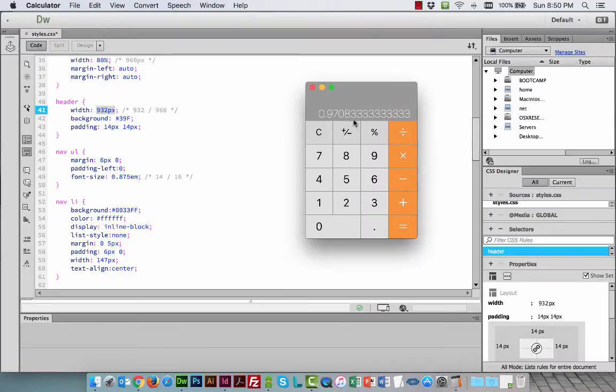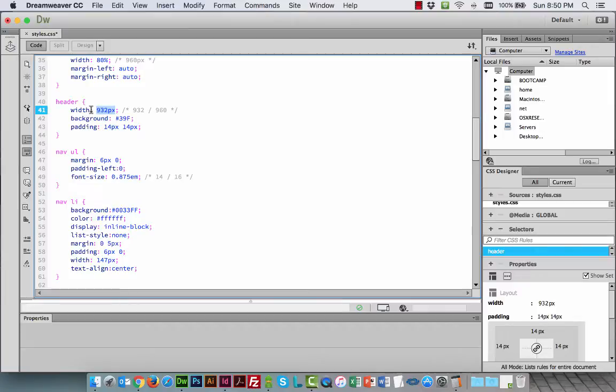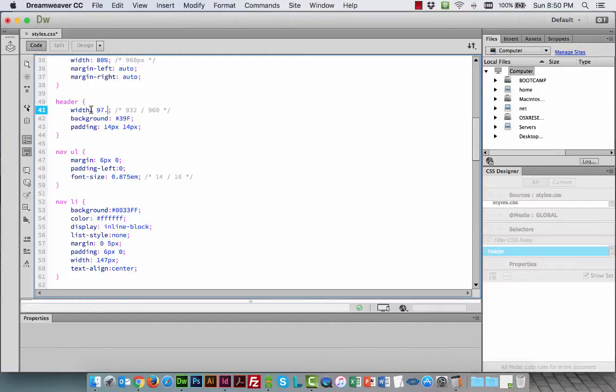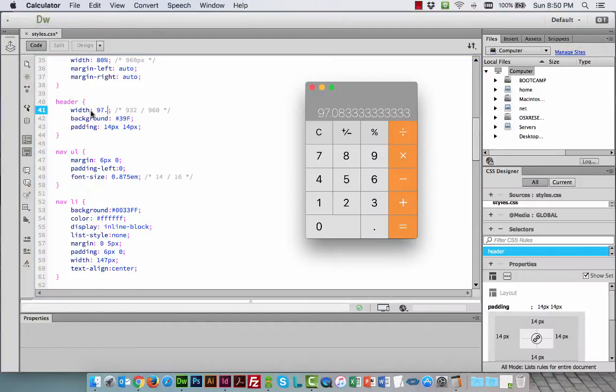Now remember, we can't just do 0.97 because that would get us in a lot of trouble, because you're only saying it's about 10% of the size of the screen. We need to multiply this by 100 because it was the percentage. So it's 97.08 and then a bunch of threes. So we said what? 97.08.